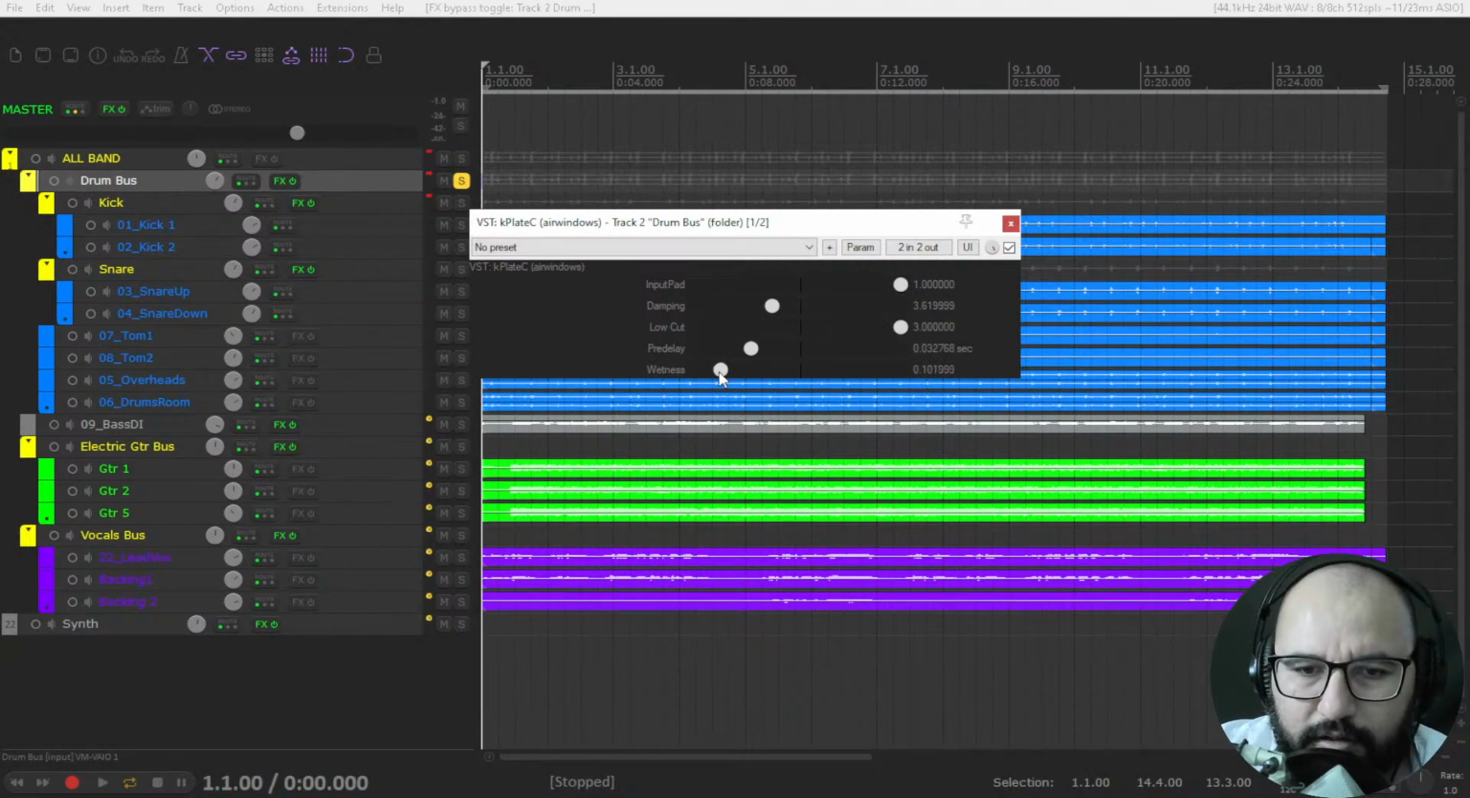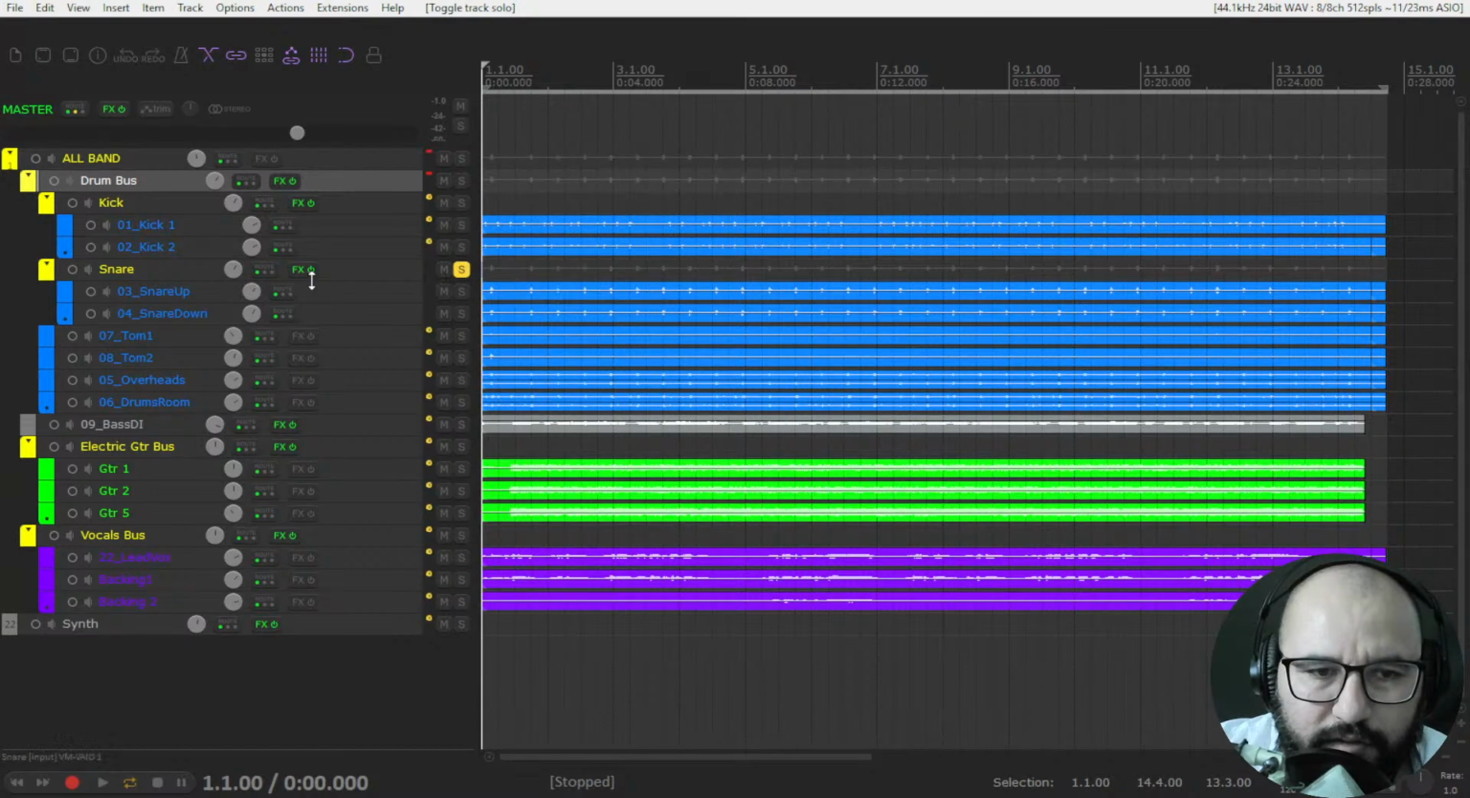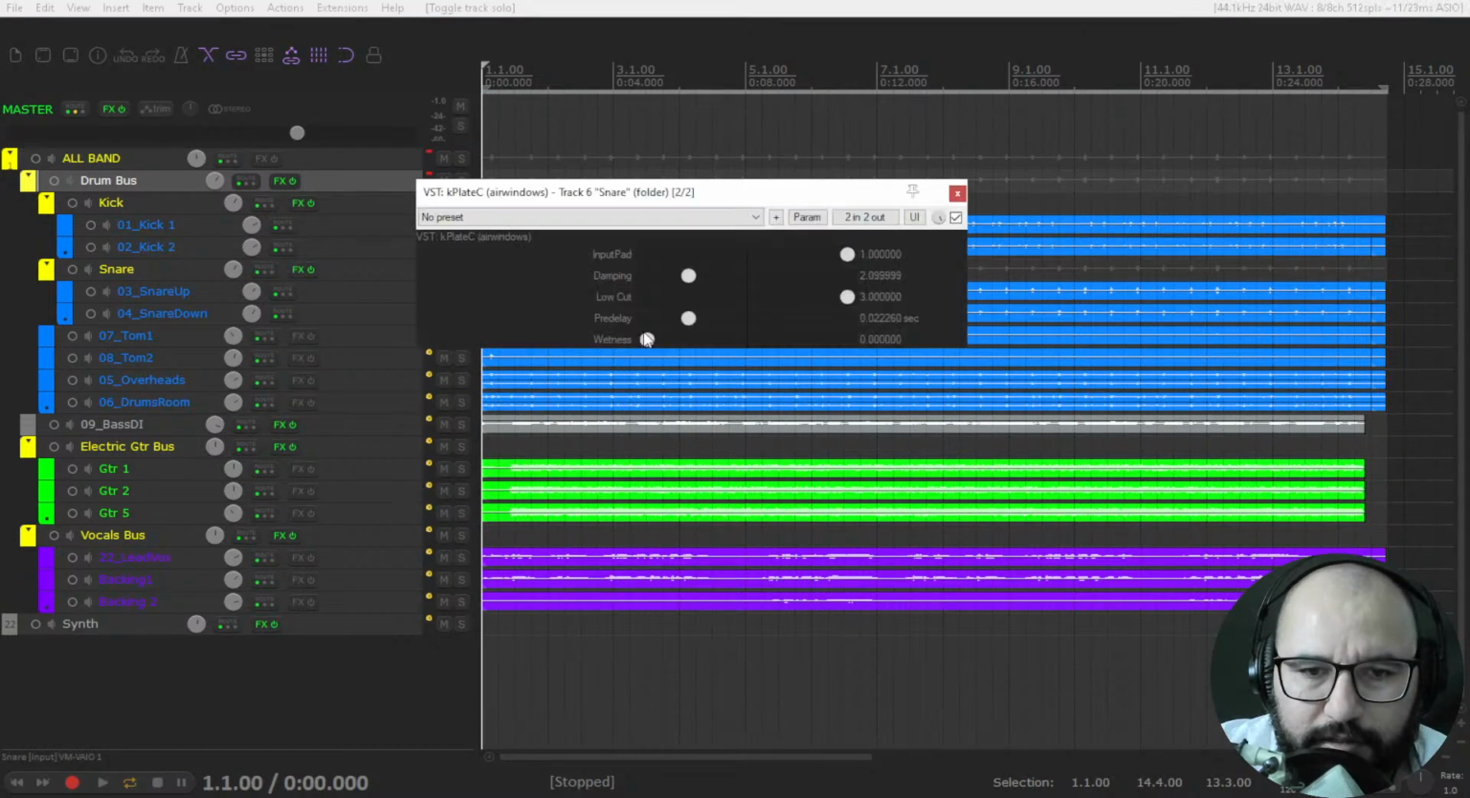All right, and I love plate reverbs also on the snare, for instance. So let's check it out here on this snare that I have here. Okay, a bit of pre-delay. Not very long.